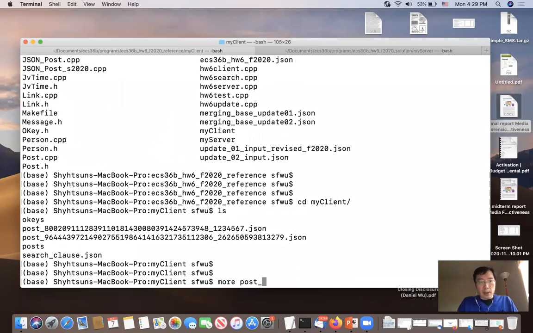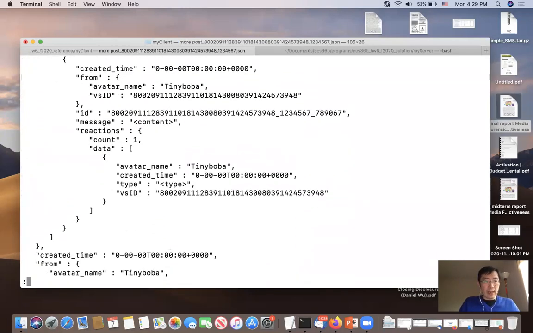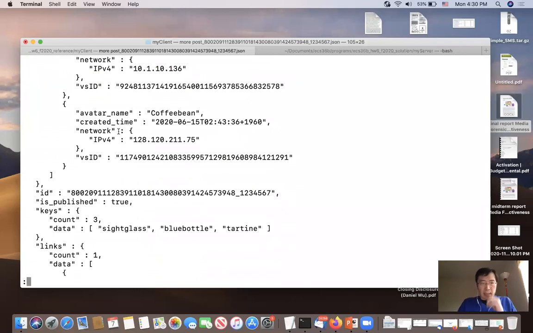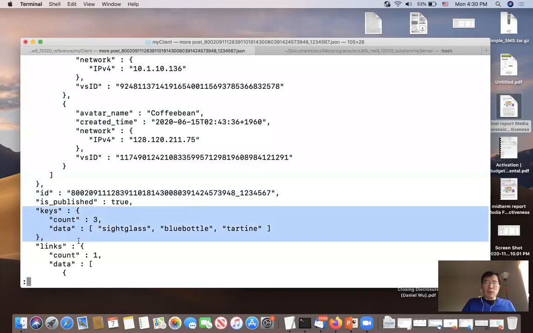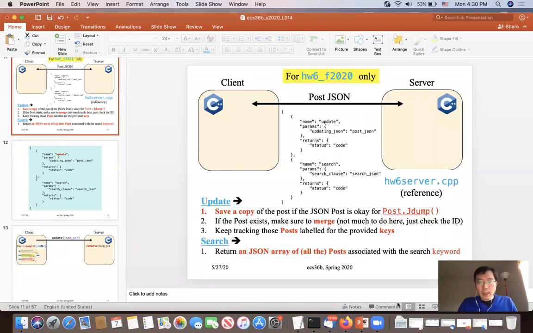I provide a couple of JSON files for you to test. This is the JSON that you can test your program with, but you can neglect the history. By the way, I should have gotten rid of history; jdump just ignores it because it won't process history. That was homework 7 last year. But you can see that this part is the key. The new version of post.cpp does contain code to process the keys as an array of keywords correctly, so you can just use the new version of post.cpp. That is the main difference between post.cpp in homework 5 and homework 6.